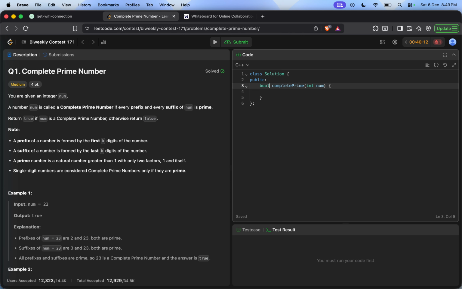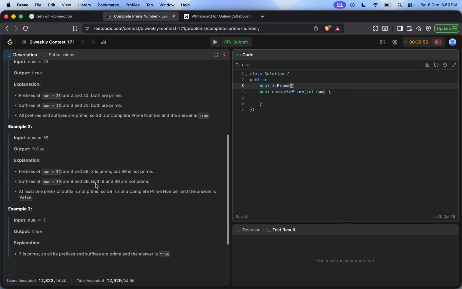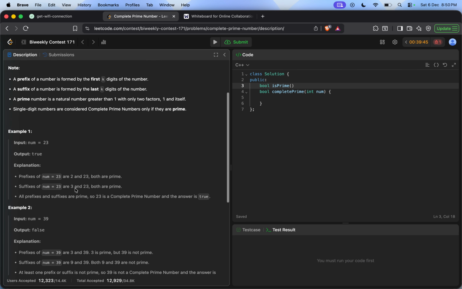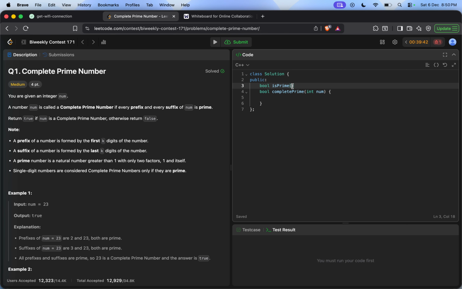So it's an implementation problem. What do we need? We need a function which returns if a number is prime or not, and do it for all the possible prefixes and suffixes. What is the maximum number of prefixes we need to check? That is 10, because we can represent our number up to 10 to the power 9 using at max 10 digits. So iterate over all the digits. At max 10 prefixes and 10 suffixes, so total 20 operations to check.